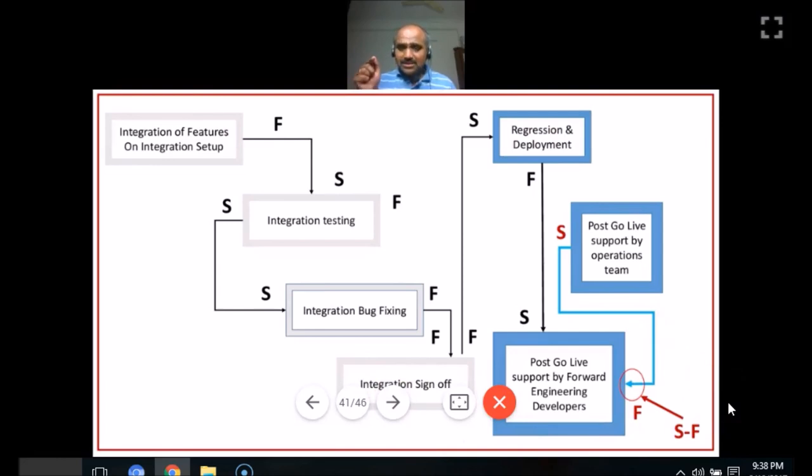Because the arrow points to the successor, my successor is post go live support by the forward engineering developers, that is the people who actually developed. What is my predecessor? Predecessor is post go live support by operations team. I repeat, post go live support by operations team is my predecessor. The arrow is beginning there. The arrow is pointing to or ending at post go live support by forward engineering, that is my finish relationship. So it is a start to finish relationship.